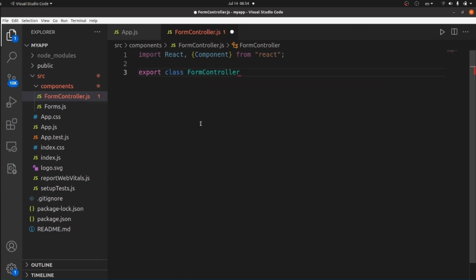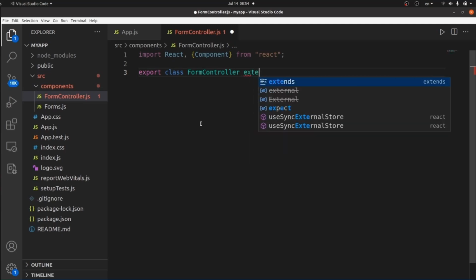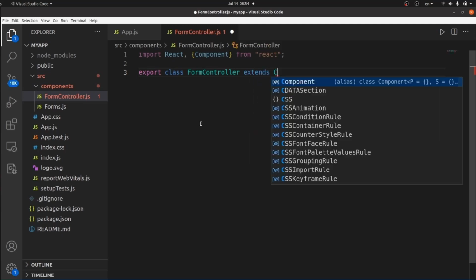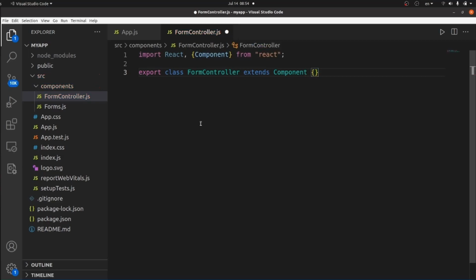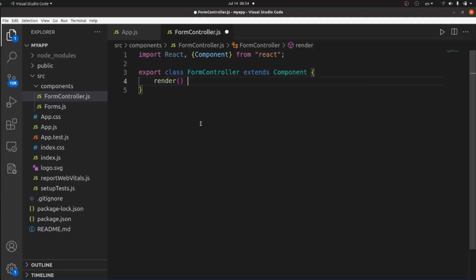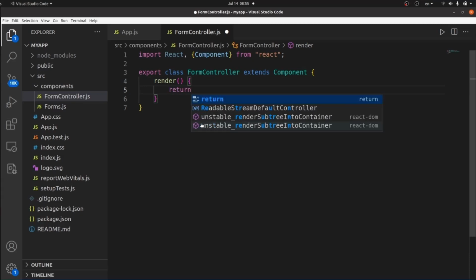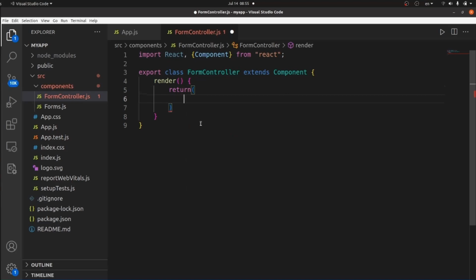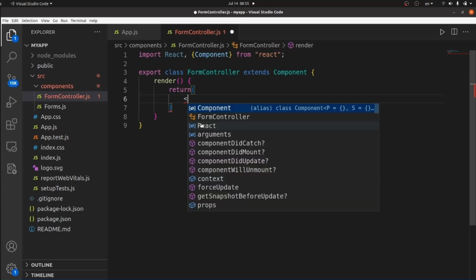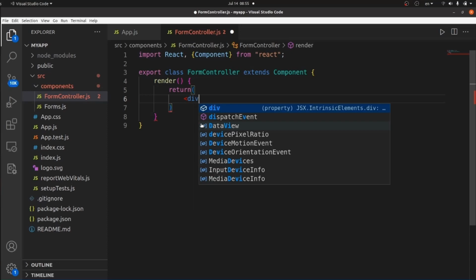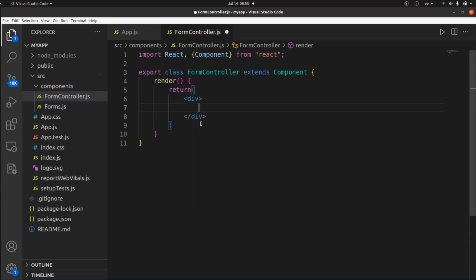Okay. And this component extends Component. Perfect. And we need to call render. And here would be the return value. Inside the return value, we are going to have our HTML. It doesn't really matter what we have. I'm going to put something very simple, something like a text from here.